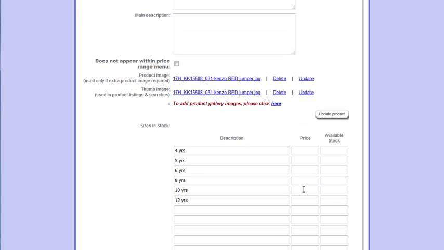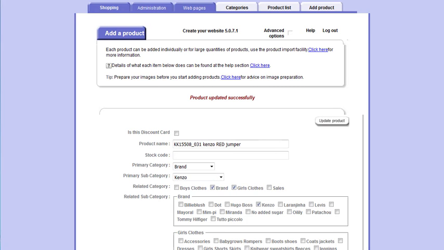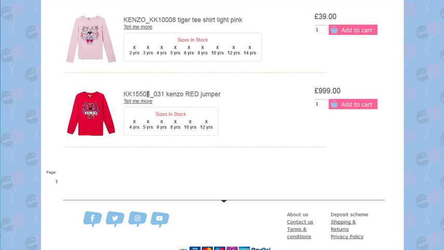And they won't be available to buy unless you put the available stock on the right-hand side into the system. So for instance, this one, we can make that 1020 instead of £999. And if we have a look on the outside, there's the Kenzo red jumper. Now if we click on the Tell Me More option, you'll see the actual product itself.